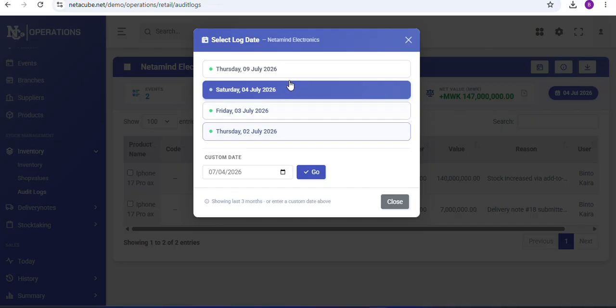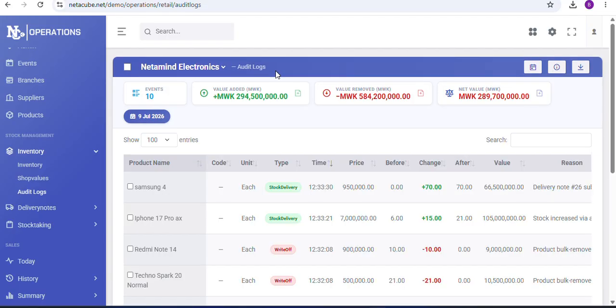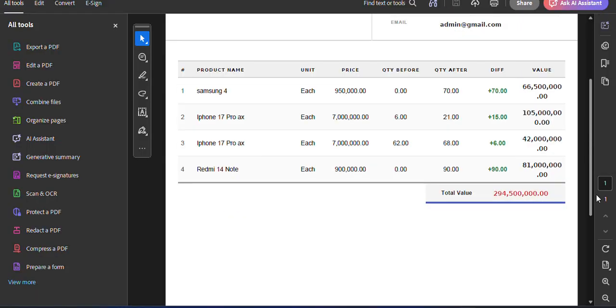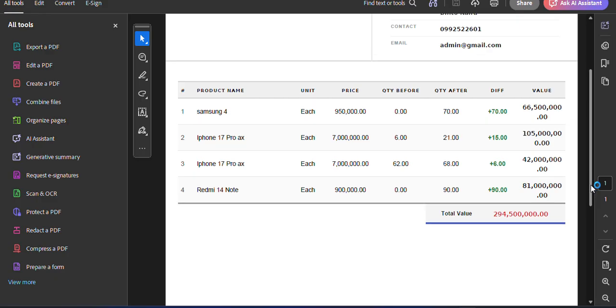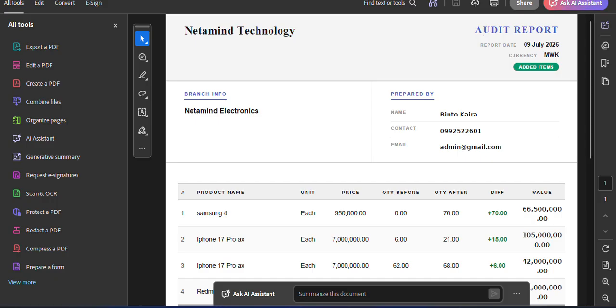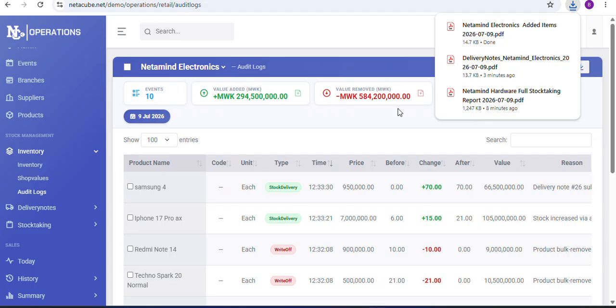Here we are viewing Saturday, but today we have done something on Thursday the 9th. So you can click there, and you can take the positive value added, which will be displayed like this. So we have Samsung, this one with quantity added. Even if we added it directly, we can still have a PDF like this.